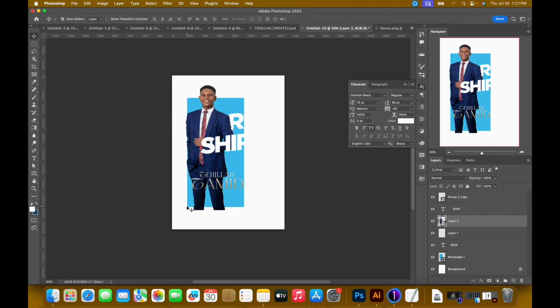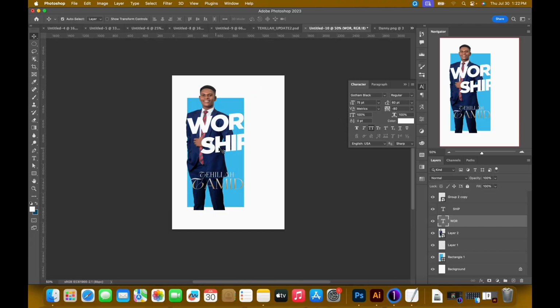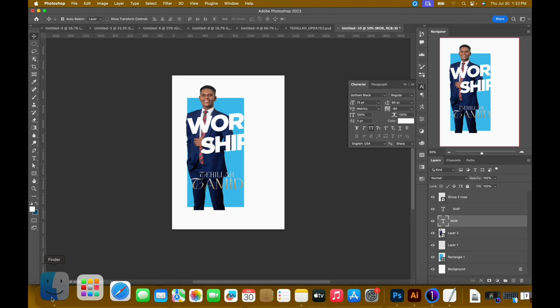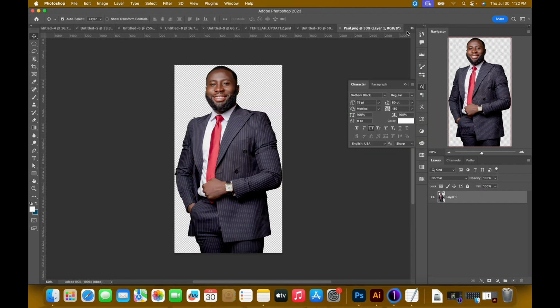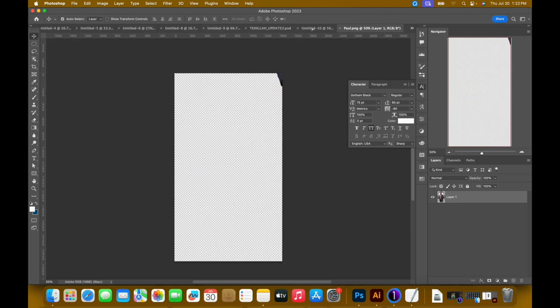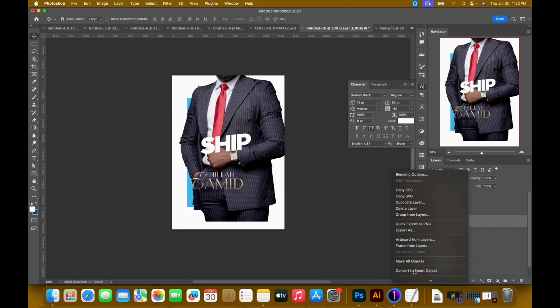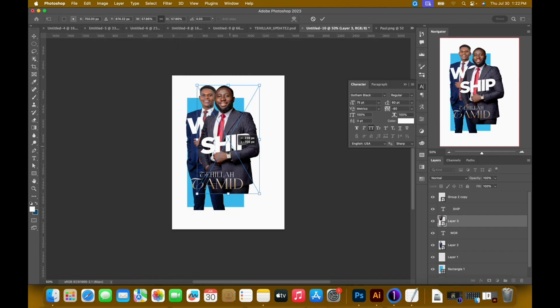Are we good? All right. So just drag the WOR on top of him like this, roughly. And let's add the other subject as well. Let's first close this with Control W or Command W and click here. And let's add this minister. Let's left click and drag this minister here like so. Right click on it, convert to smart object, and Command T. Then reduce the size like so.